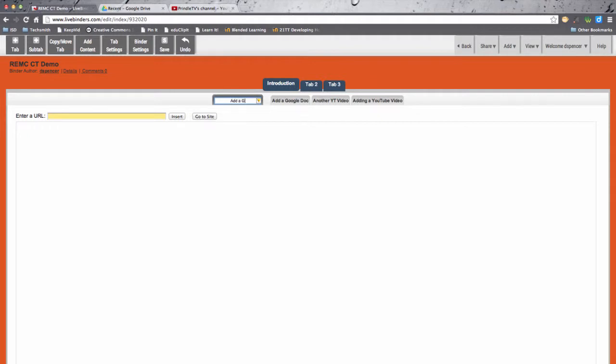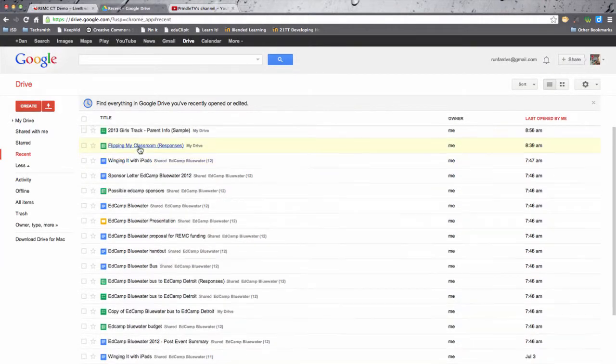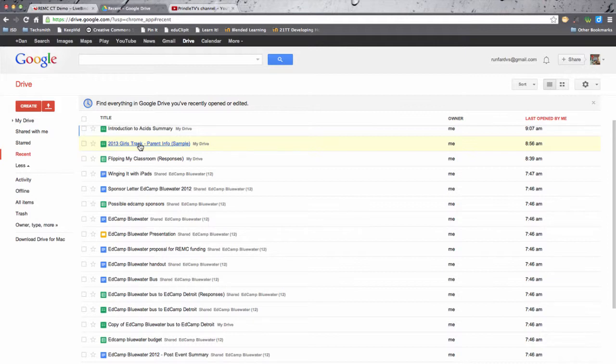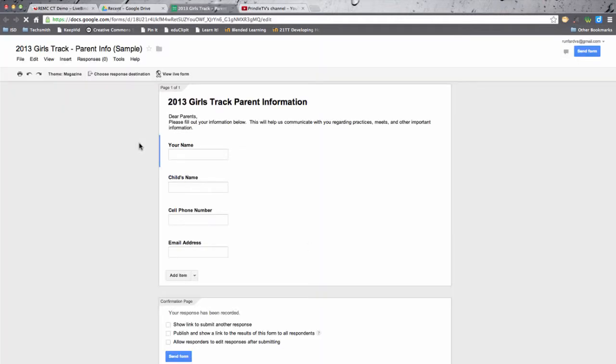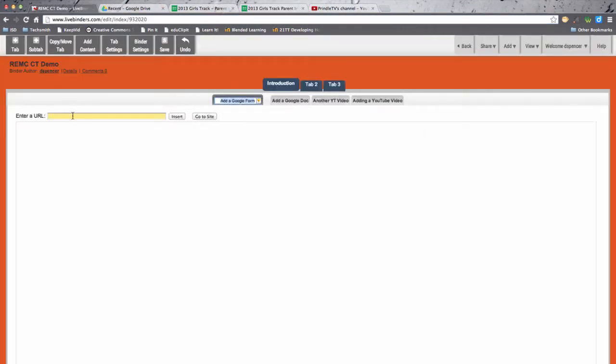a Google form. So now I will rename the subtab and now go back to my Google form list and search by forms, and I will choose my girls track parent information form that I've already created. Once I get to the spreadsheet, I will go over to forms and live form, copy the URL, and then go back to my LiveBinder and insert it in the text box and choose insert.